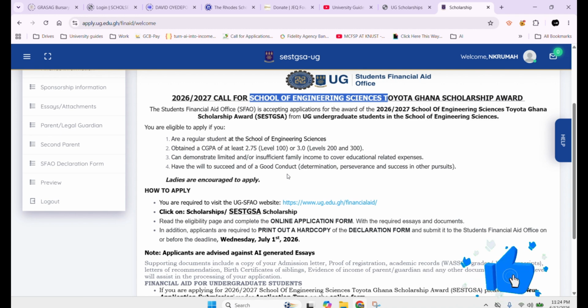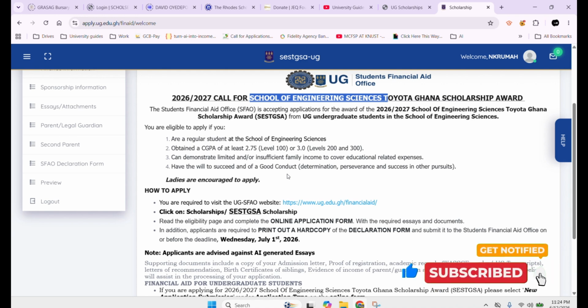The fourth one is have the will to succeed and of good character. Have the will to succeed. Like I said, it's an investment that they are doing, okay? They are not just giving you money, so you have to succeed. Ladies are encouraged to apply.